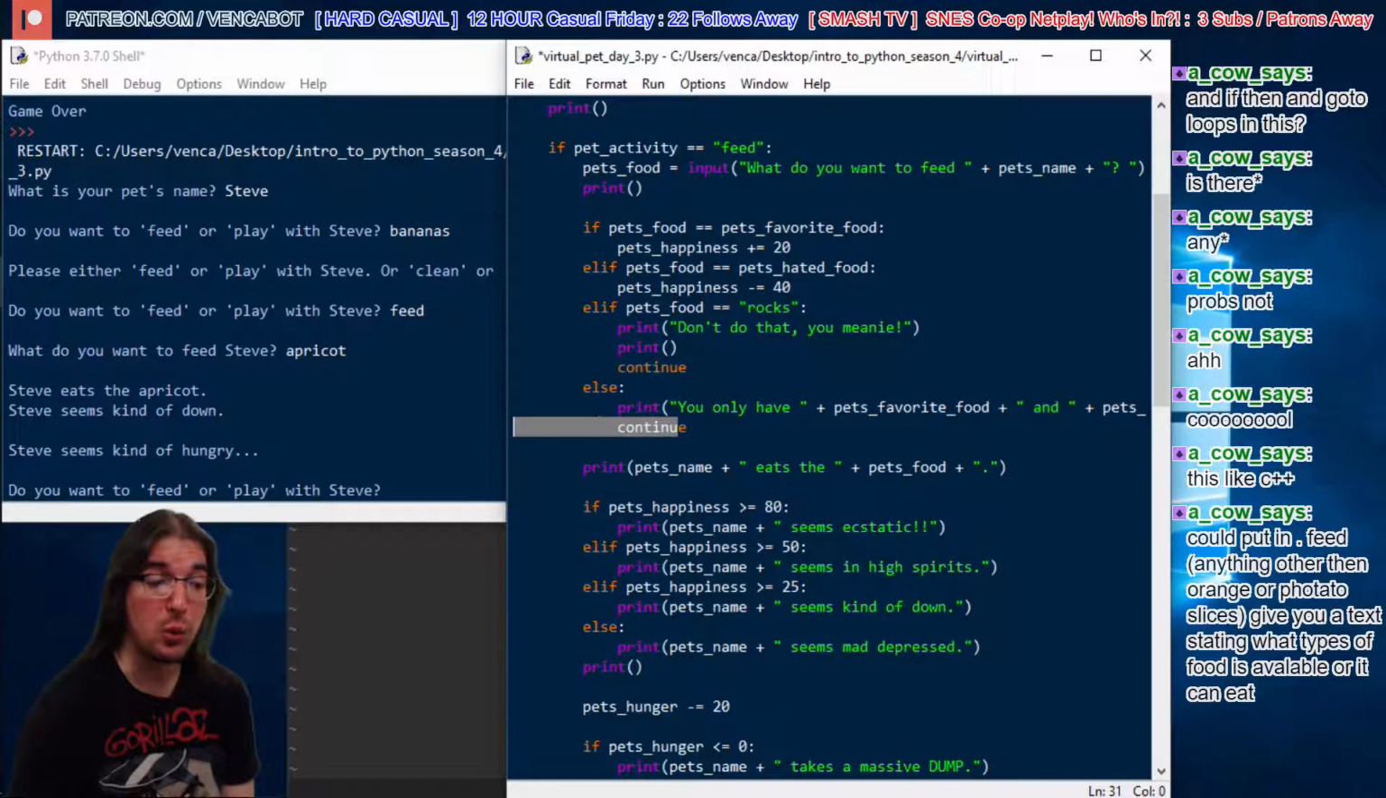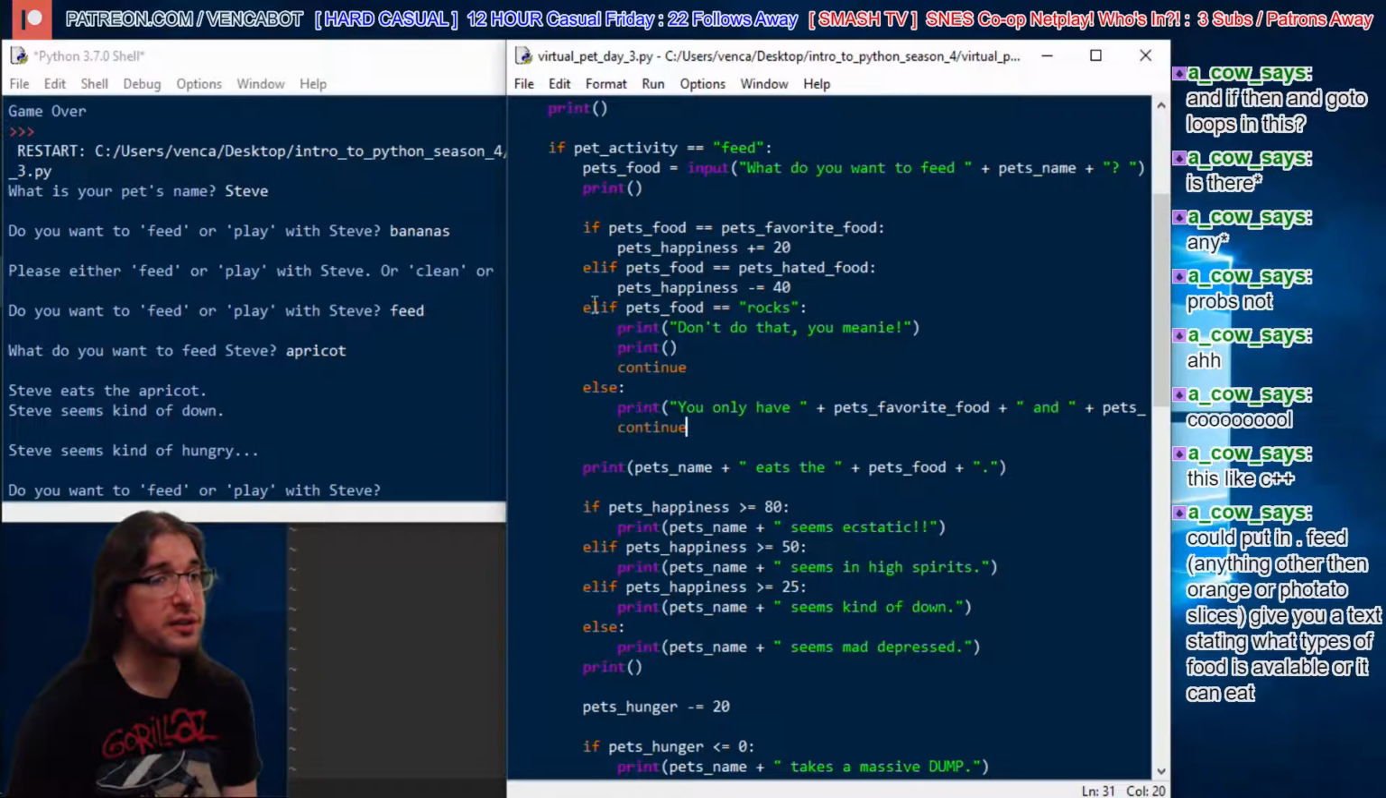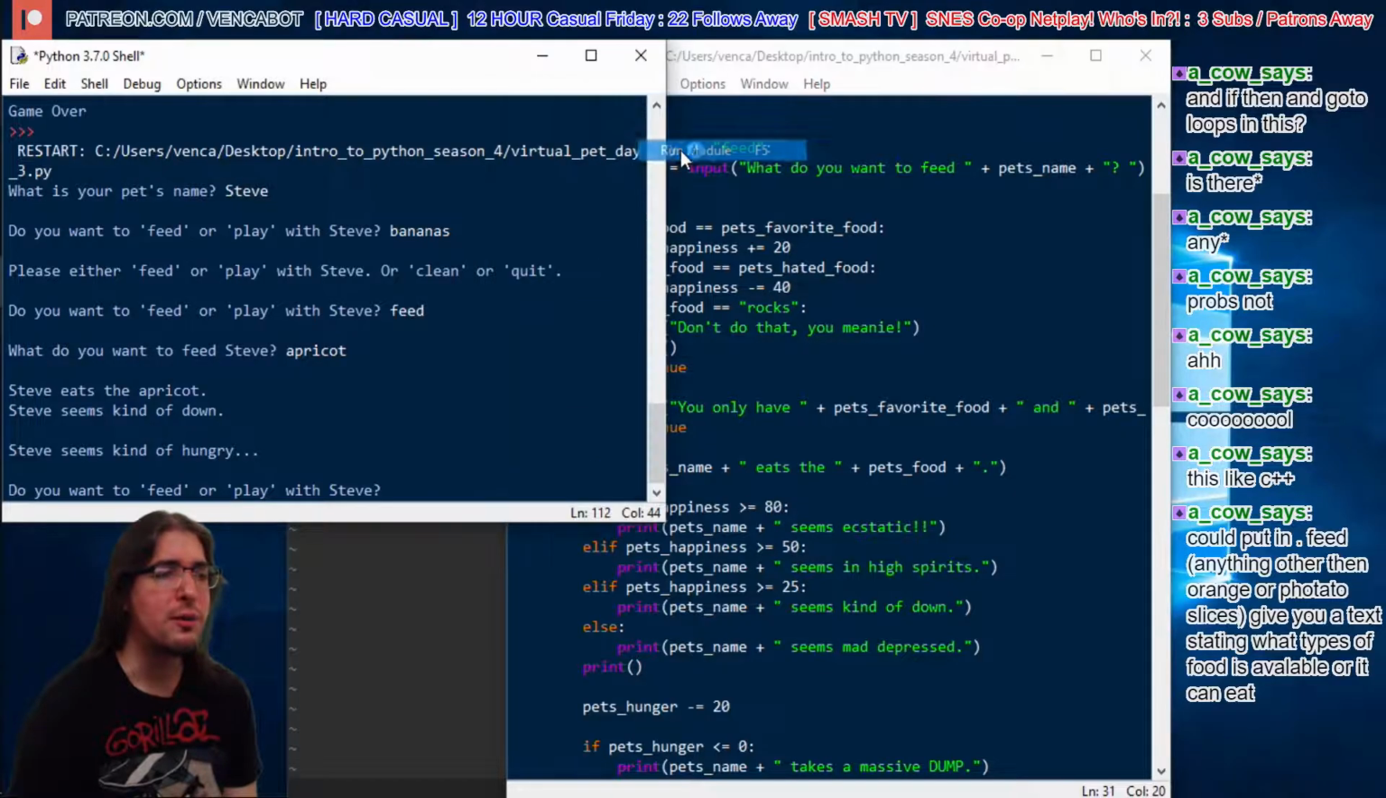Okay, so we changed the way that our code works now. Before, it would eat anything, and it would lose a little bit of happiness. But now instead, it'll only eat favorite food and hated food, and it won't eat rocks either. Let's save this. So now it won't eat the apricot anymore. Let's restart our program. Go up here to run module.